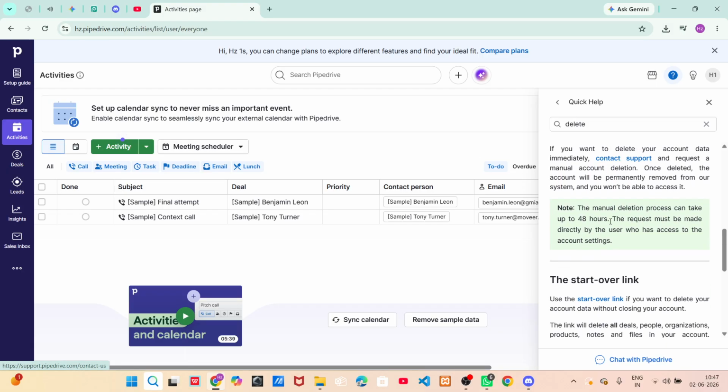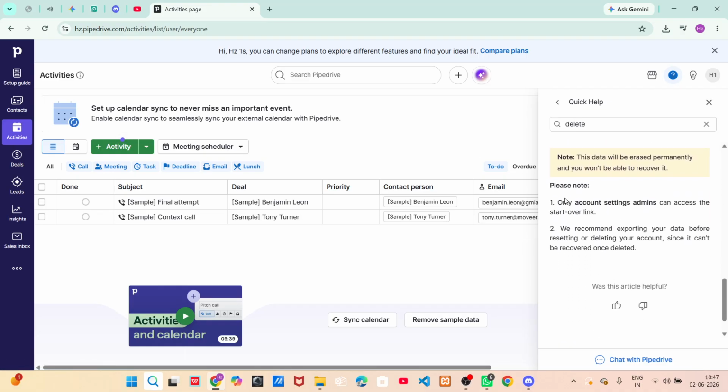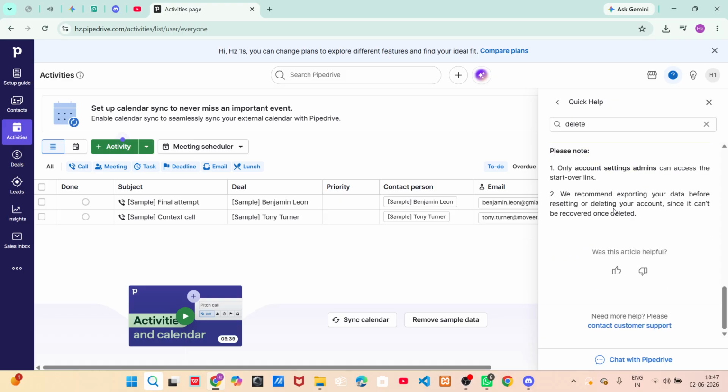And that's it. You've gone through all the steps to delete your Pipedrive account. To recap, you logged into your account, accessed the help section, requested the account deletion through a support chat, and provided any verification details required.